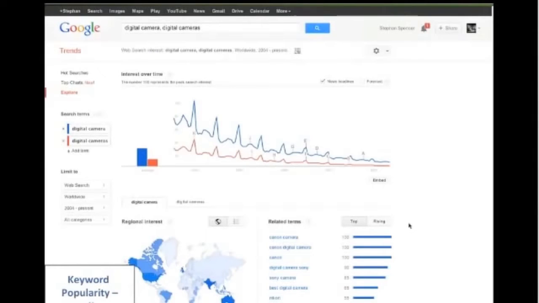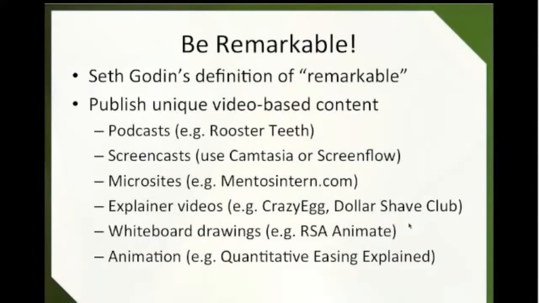All right, so let's now talk about what to create in terms of video content. Because if you create something that's not very worthy of being watched or shared or liked or anything like that, then it's just going to fall flat. It's not going to go viral. It's not going to get a lot of views. It's not going to rank well because it's just not remarkable. And when I say remarkable, I mean Seth Godin's definition of remarkable. It's worth remarking about. It's a purple cow. So you need to create something that is worth remarking about.